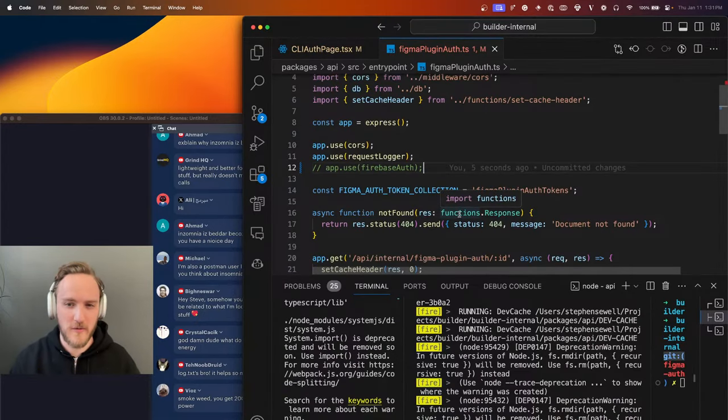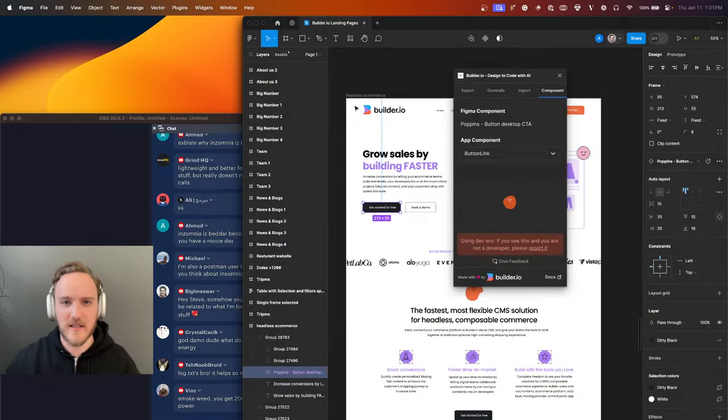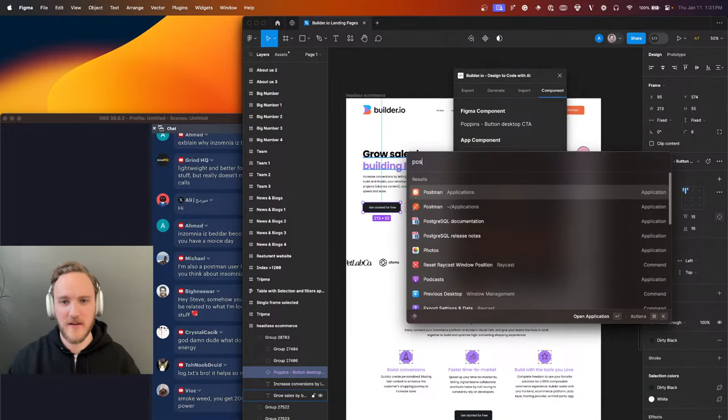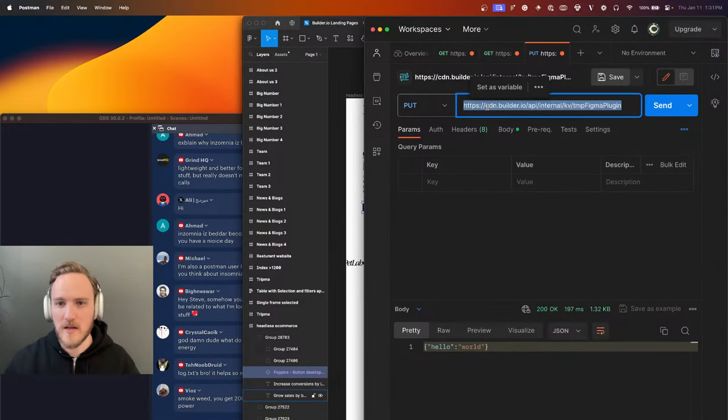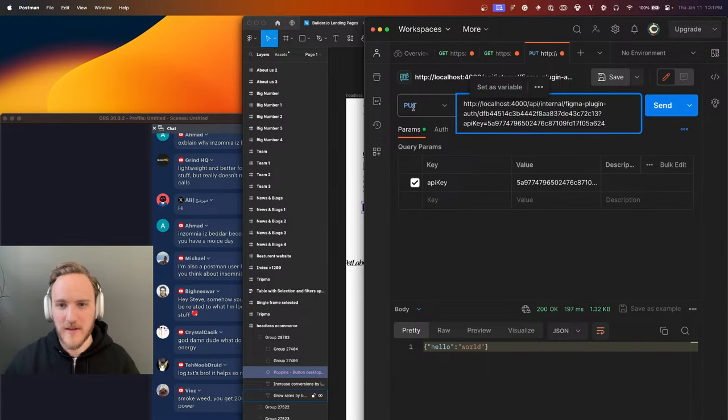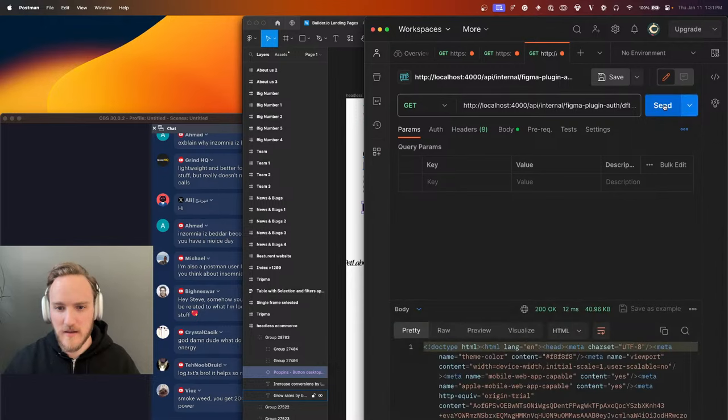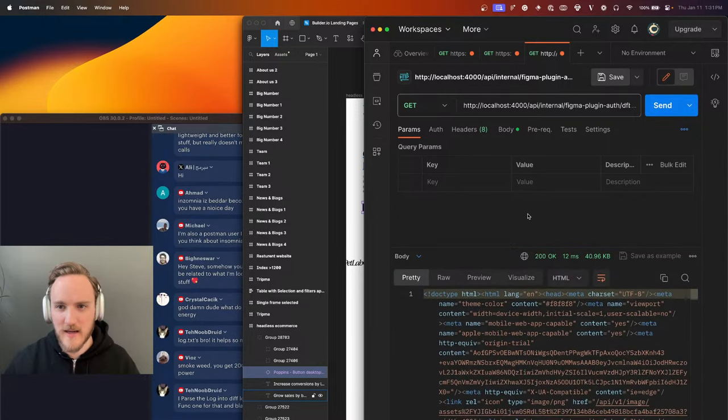Okay, I'm disabling auth really quickly to make the testing of this a little easier. And let's just test out in our HTTP client if this API works at all. Let's first start with a GET. So for the GET request, in theory, okay, I'm getting HTML back. What that means is something's not configured right here. So HTTP 4000 API turtle Figma plugin auth.